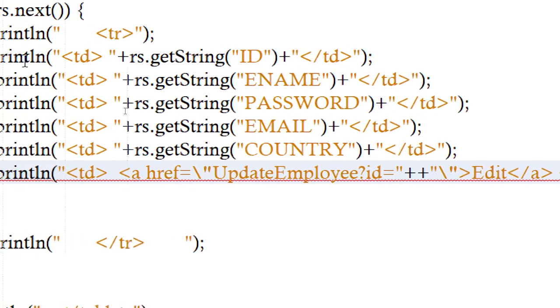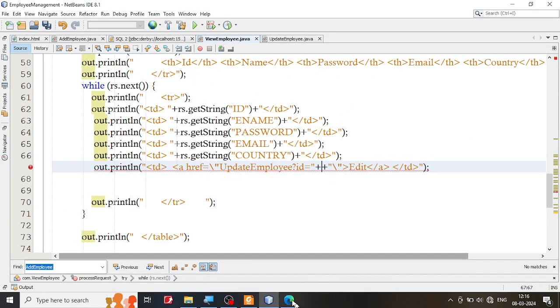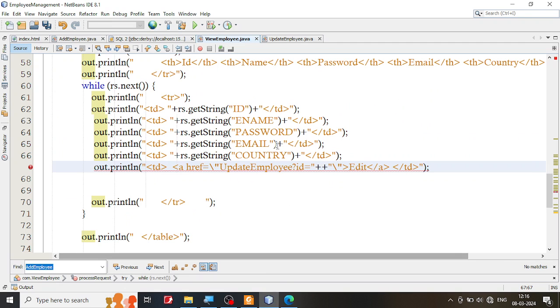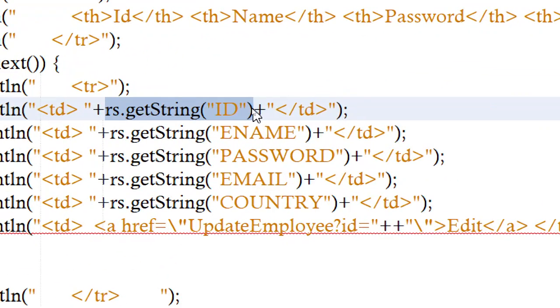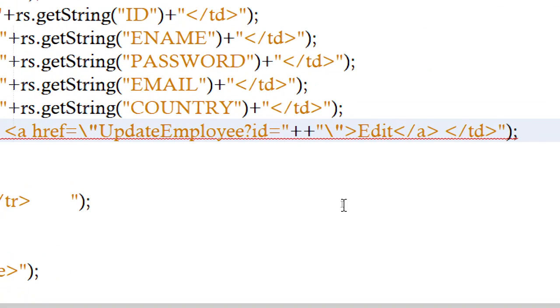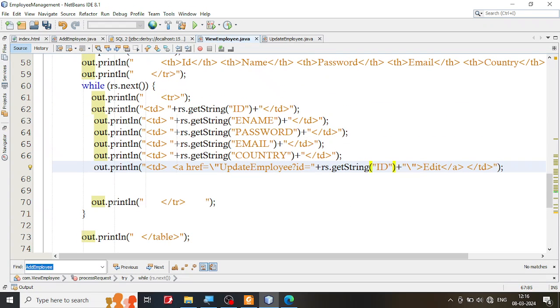How do you get the ID? You already know. How did you get the ID for the first column? For that column, you got the ID using rs get string ID. This is the one. So I'm going to just copy that whole thing, rs get string ID. I'm going to go to this location and paste it. Done. Control S to save it.